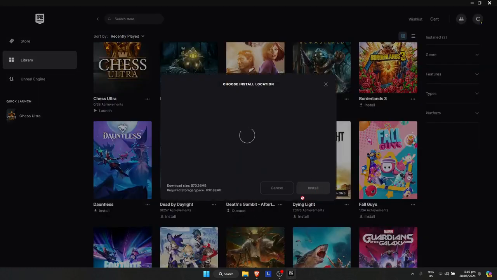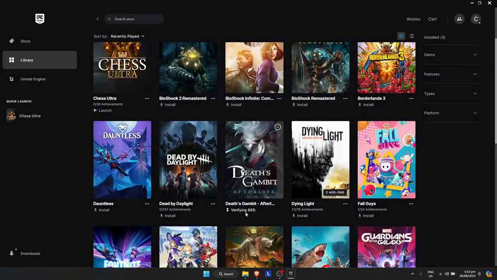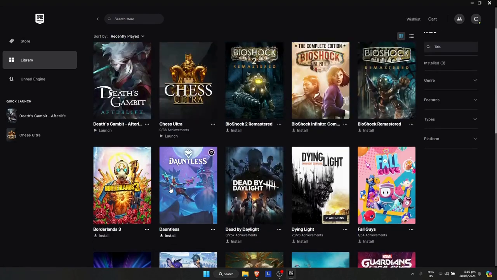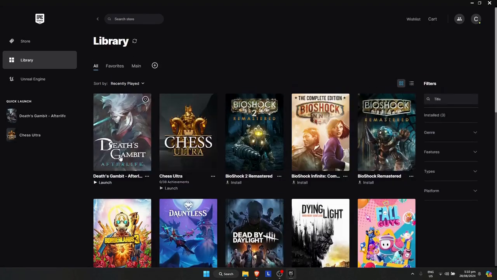Click on install. As you can see, instead of installing, it just verified the game. And now I have the game and it has been added to my Epic Games launcher. And that's how I basically add an installed game to Epic Games.